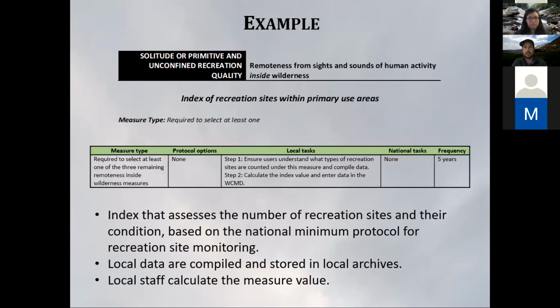And this measure is index of recreation sites within primary use areas. In this table, Kate talked about it when she was going through the tech guide information, but it's at the beginning of each measure in part 2 of the tech guide. And it's really helpful for quickly understanding what is needed for the measure. So let's just go through this quickly.